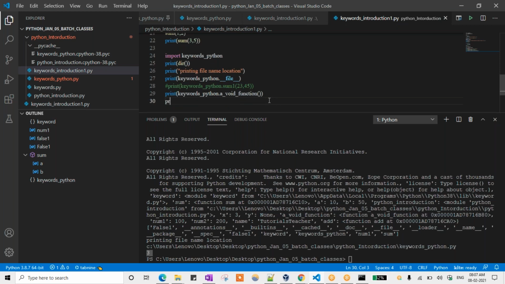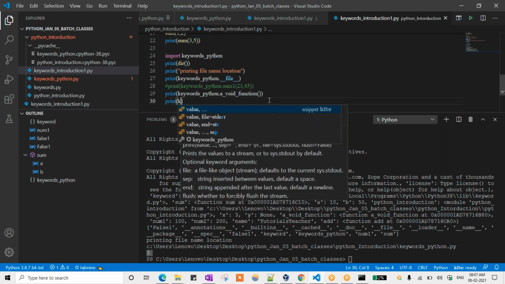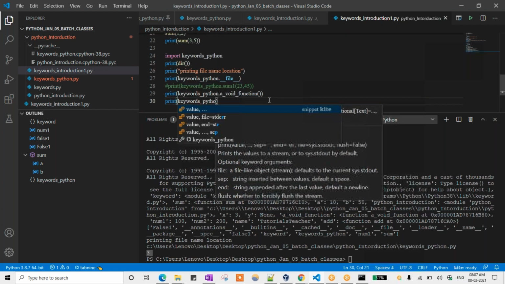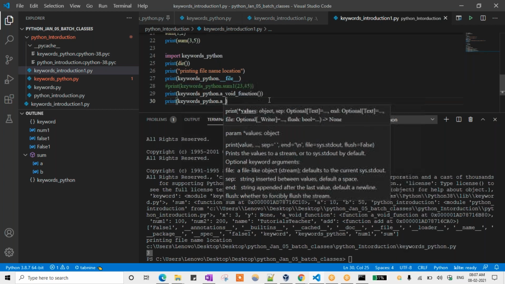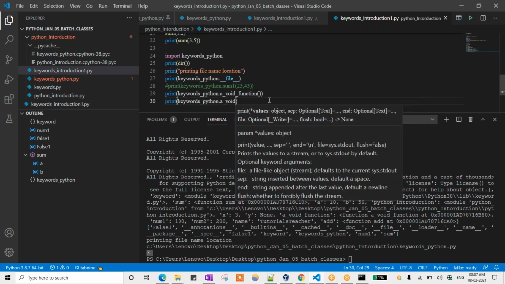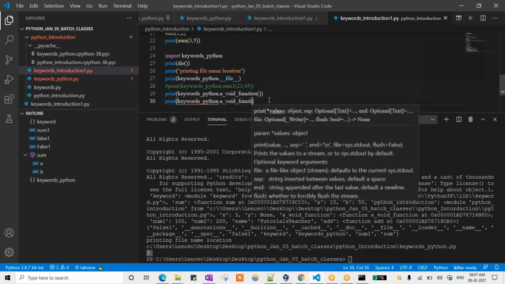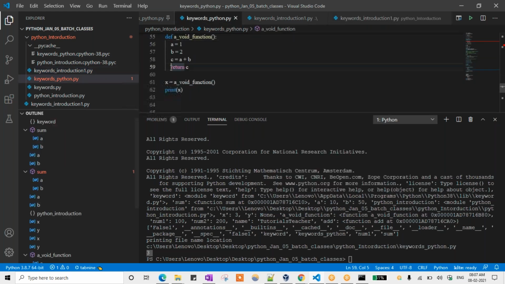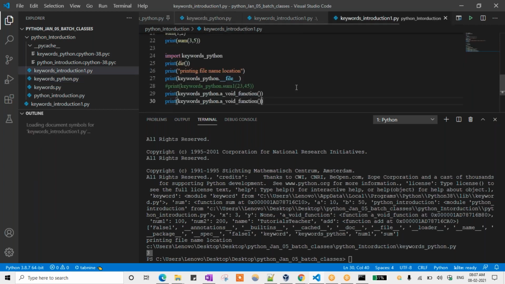So you need to understand all these things. So print of keywords underscore Python dot. The same function once again I am calling. Okay. So here I am trying to comment this particular line now. Okay. Once again I am commenting that particular line. Okay. Now we can see how many times you get the None. Two times you need to get the output None.